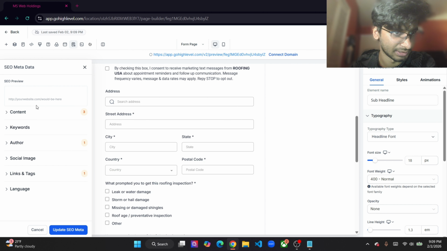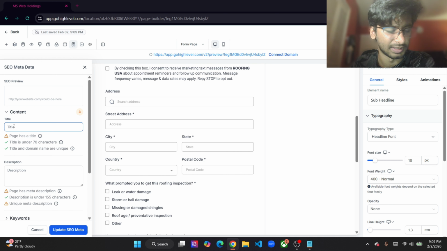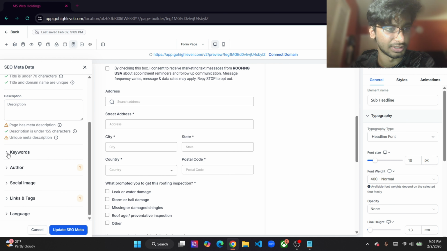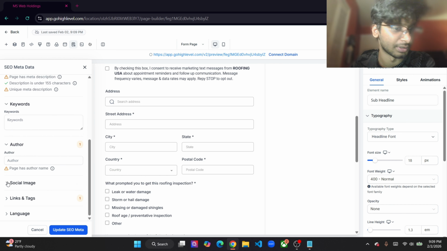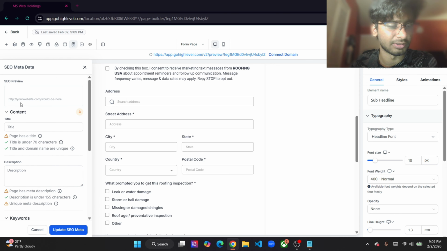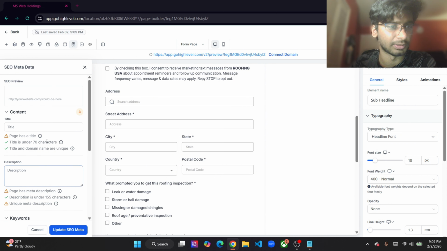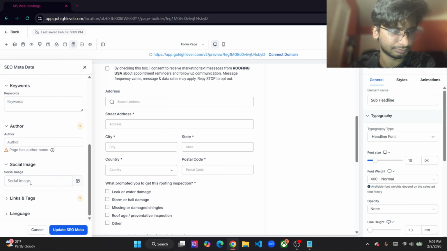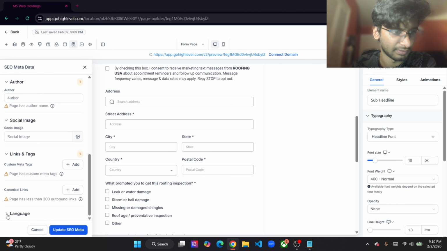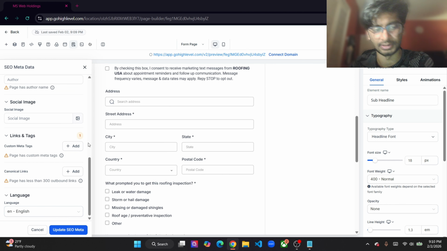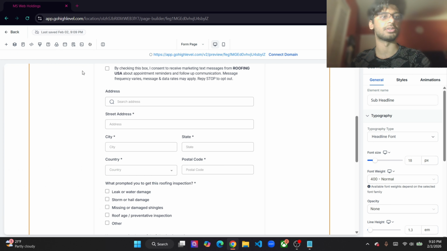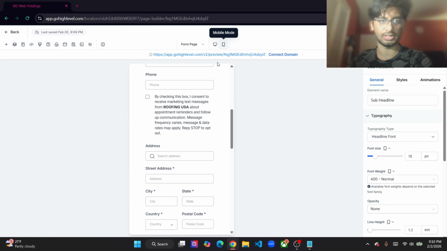Also, you should update SEO meta, meaning put your title, description of what this page is, add keyword for the author. If you're the author, then just put that. Social image. Also, the SEO preview. I think this comes from the social image. So if you have a brand image, upload it here, and then it'll show up. Links and tags if you have any. And then language is just default blank. Yeah, exactly. Default English. But that should be it.